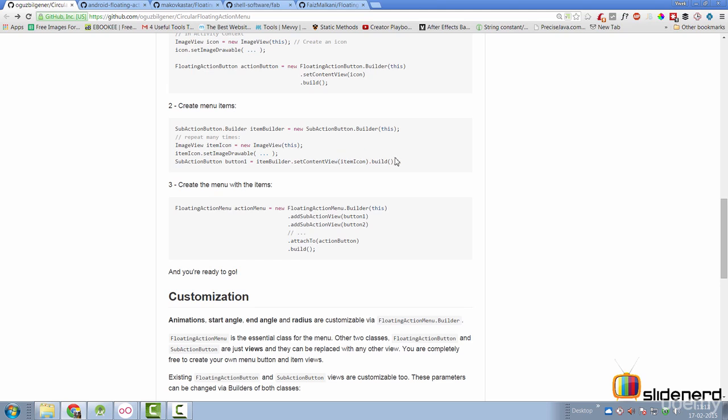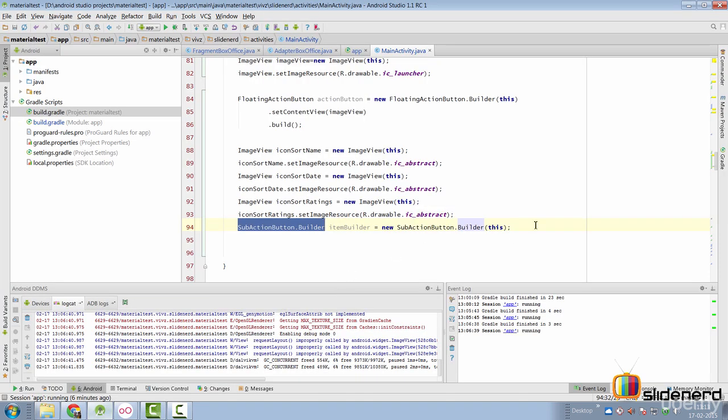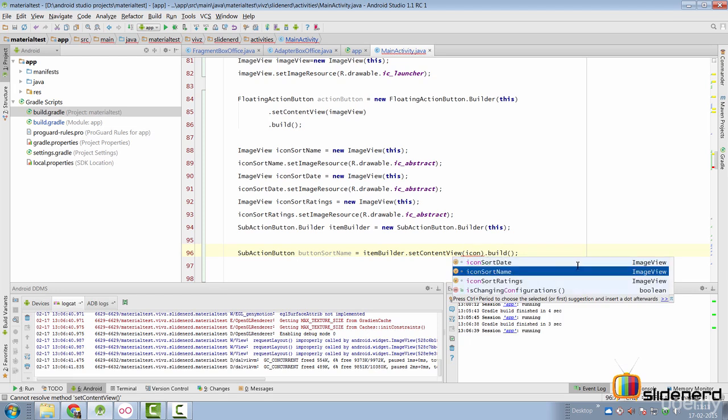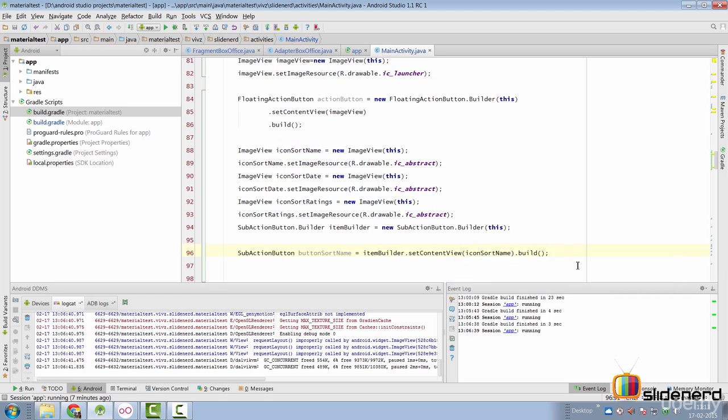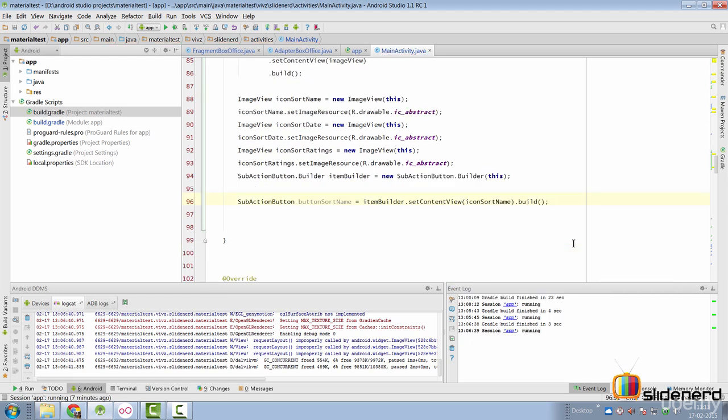We need to repeat this step for the 3 different buttons that go inside our sub menu. So let's copy paste this statement here and edit it as per our needs. The first button in our case would be the button sort by name, and once we do that, the item builder is already here at the top. All we need to do is specify the right icon for this button, and that can be done by saying set content view, pass the icon sort name here, and then call build on it, and that will build our button for the sub menu.